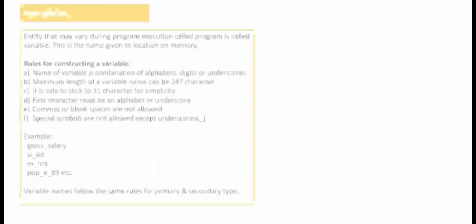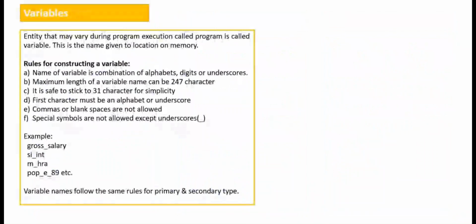Next is variables. Variables are entities that may vary during program execution. This is the name given to a location in memory. And the rule for constructing a variable is that the name of a variable is a combination of alphabets, digits or underscores.